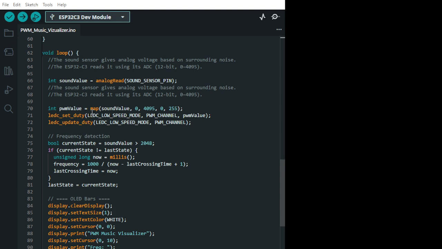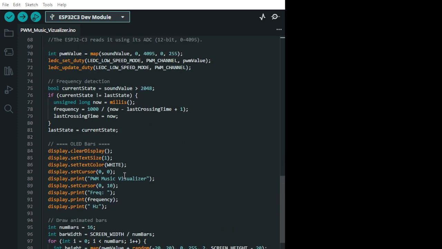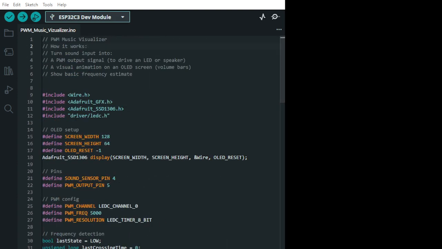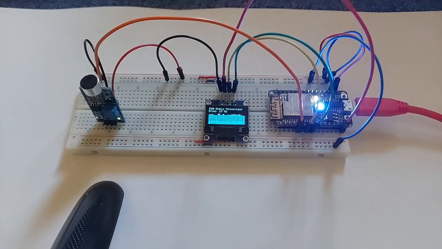And then obviously you have the voltage. The sound sensor input is based on voltage. If you had an Arduino, which is 8 bits, instead of 4095, you would put 1023. In this case, because it's 12 bits, it's 4095 for 3.3 volts. I will post the code as well. Let's go back and see how it works again.